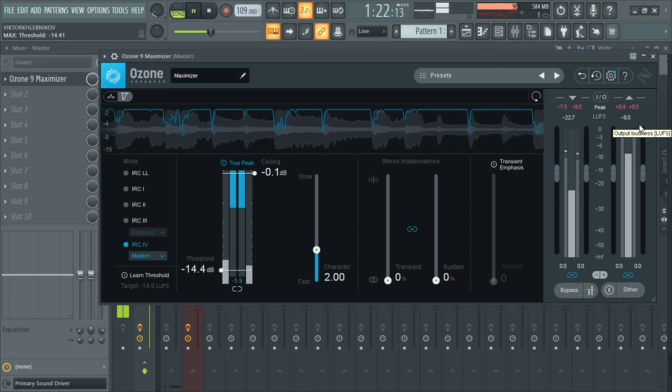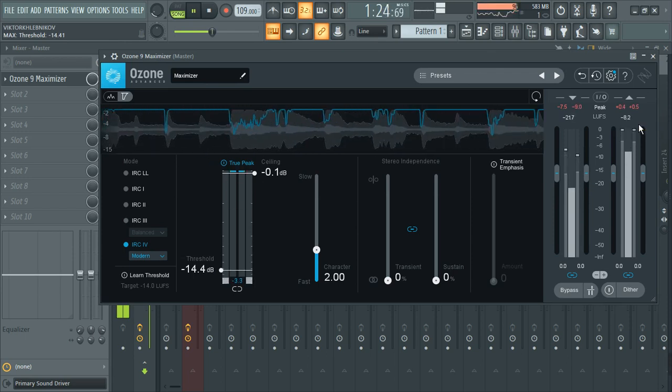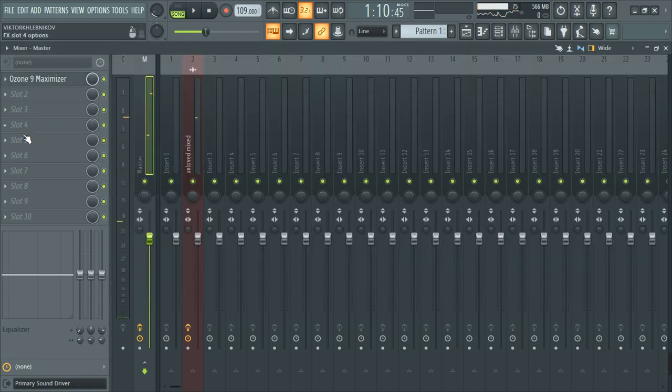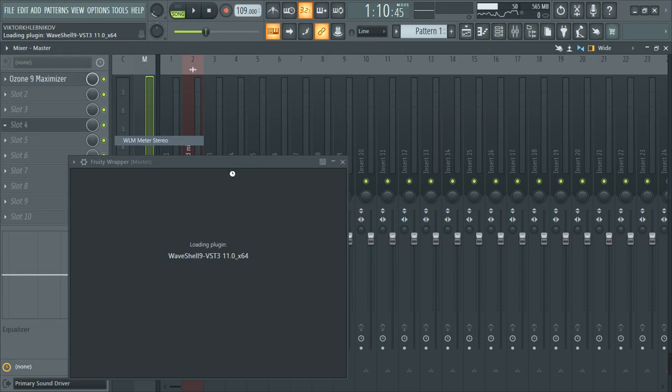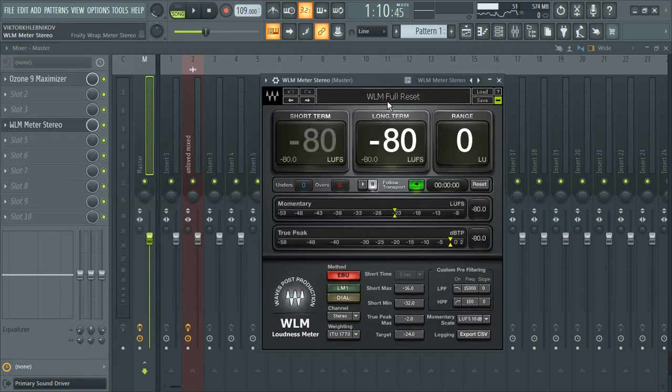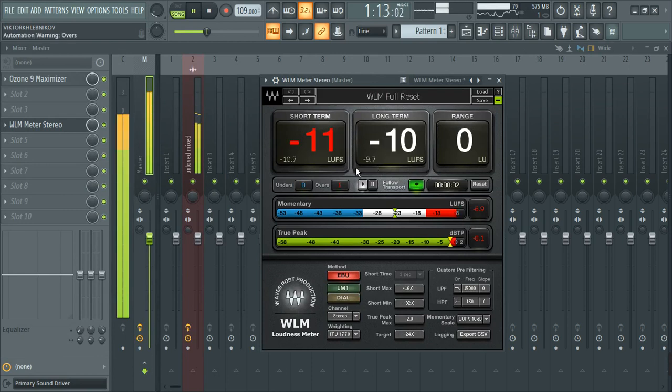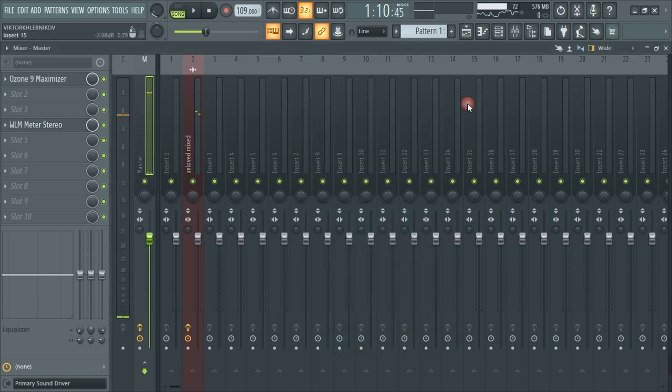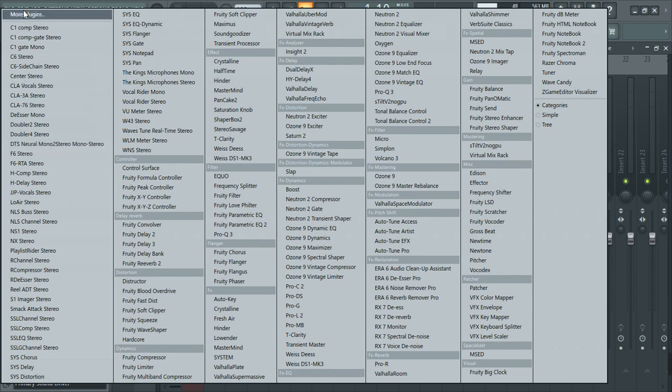Okay, so that is already loud enough. If you want to check it out with WLM Plus stereo, you can see -9. So I have -8, -8, -9. So that is actually okay for me. And the last thing is, if you want to automate the volume, but I don't think that is actually important.